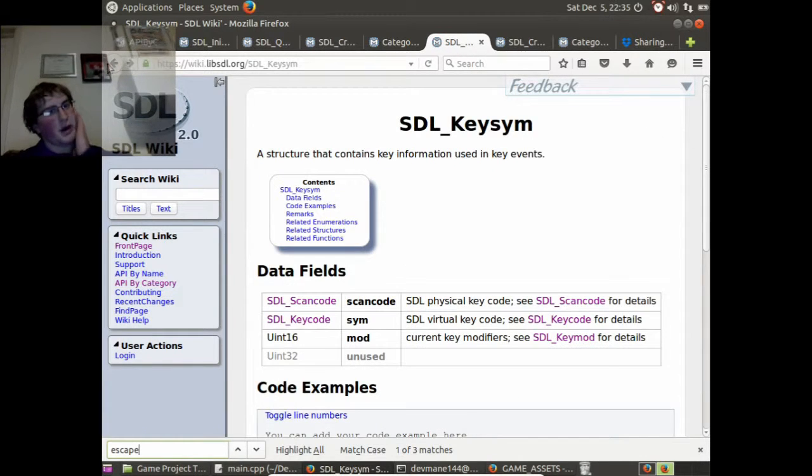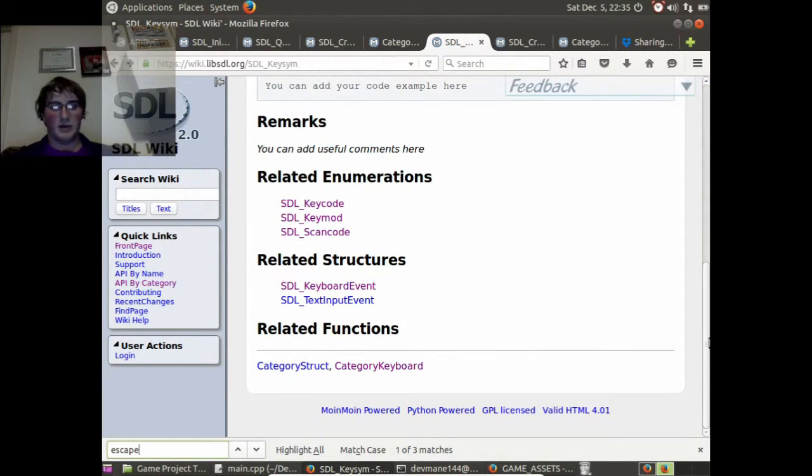Okay, I'm going to make some helpful functions that make it so that SDL is a little bit more accessible for people. That's the idea anyway.